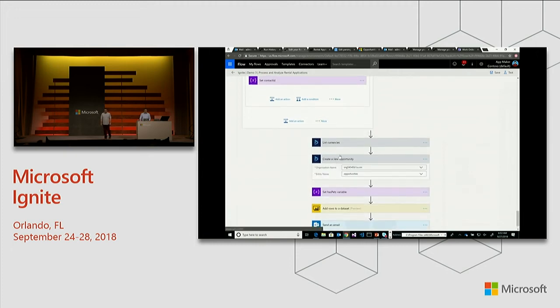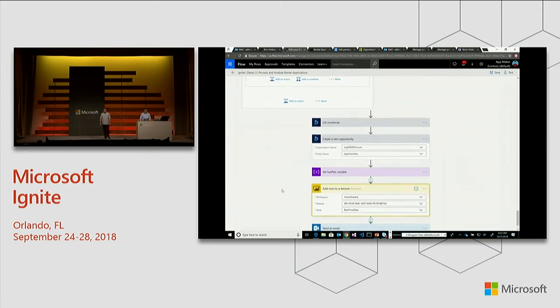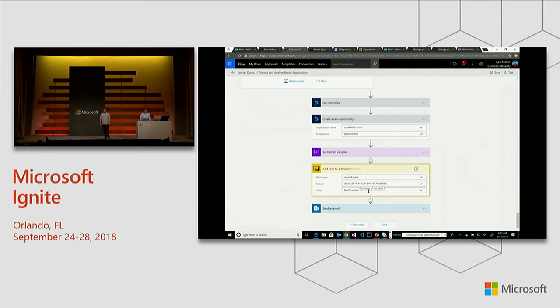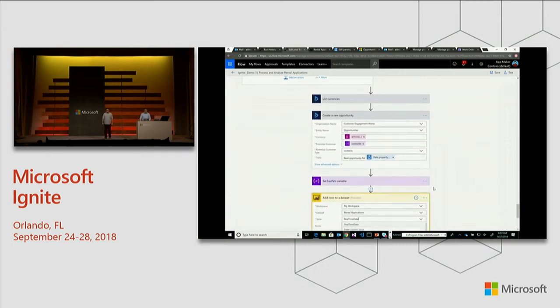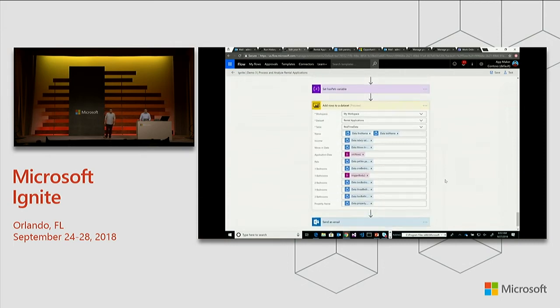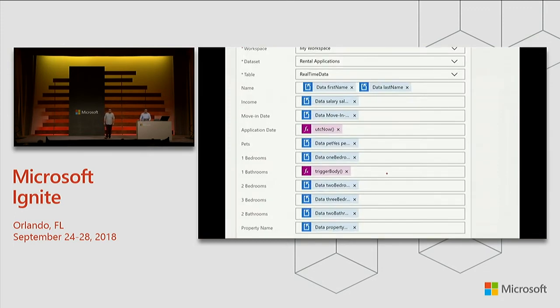Next, we will create the opportunity, and we will link the opportunity back to that contact. So now we've got a tight relationship between the contact and the opportunity. And lastly, we'll add rows to a real-time streaming data set. So we would define all of the different fields in the Power BI dashboard that we want to automatically update, and we'll once again use all of that dynamic content from the previous steps.